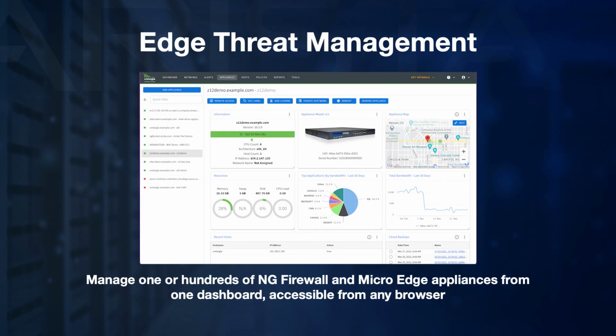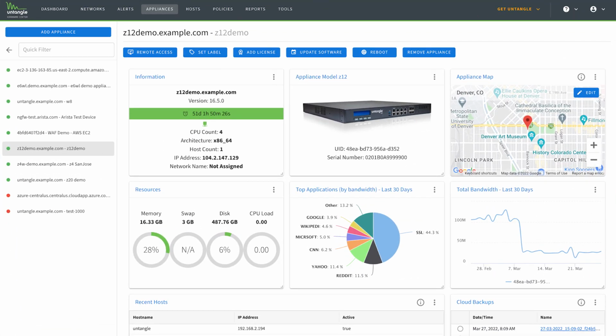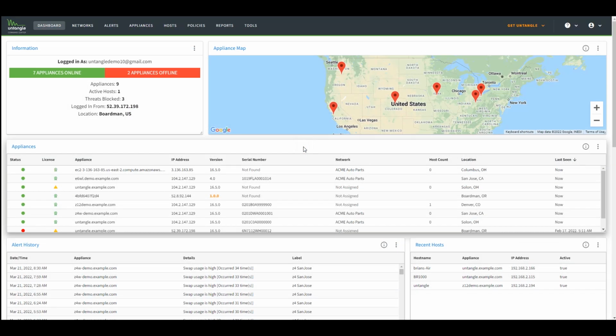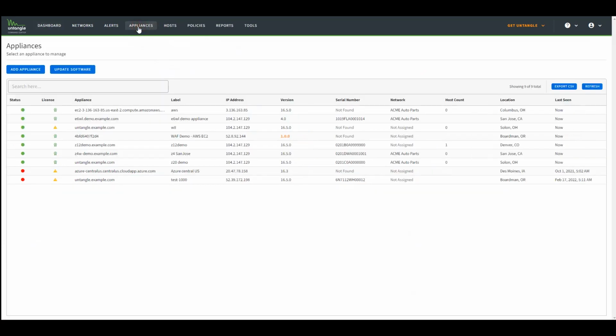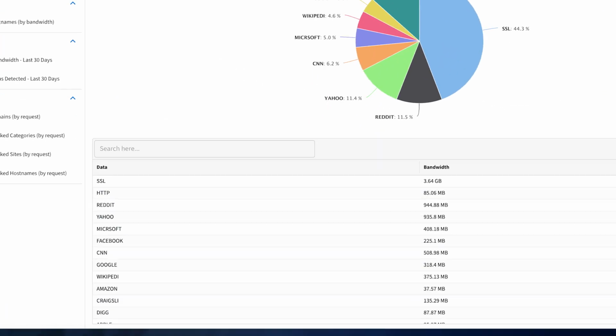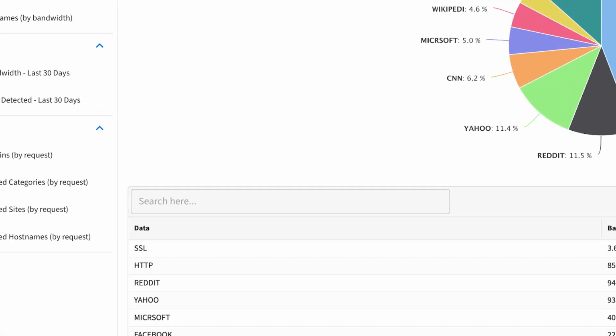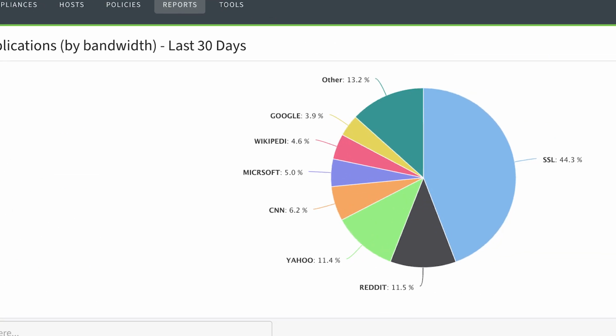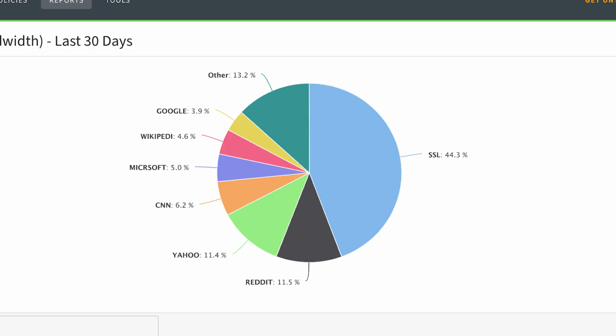Our Command Center provides cloud-based centralized management so IT staff can easily manage and control their next-generation firewall and MicroEdge deployments from any browser. They can simply log in to view events and alerts and remotely access a specific site to remediate threats. The Command Center dashboard provides network administrators a complete view of their network, including system and hardware information, hosts and devices, alert events, and specific application reports.